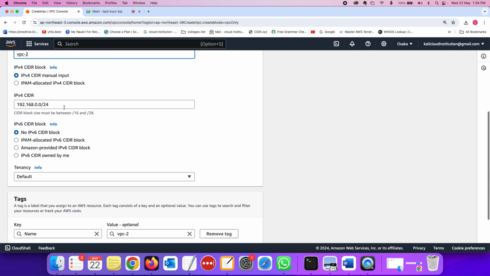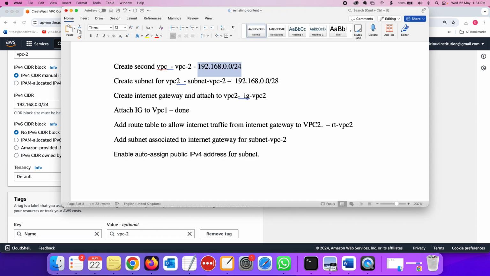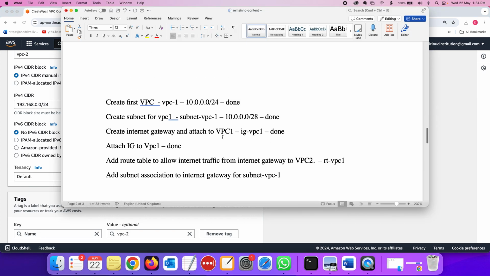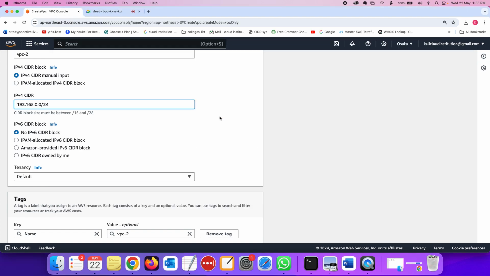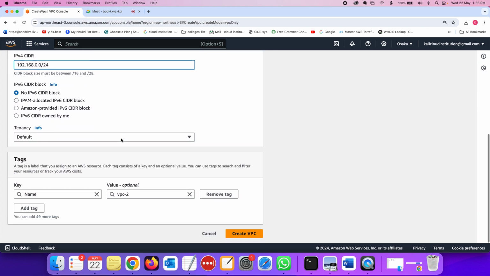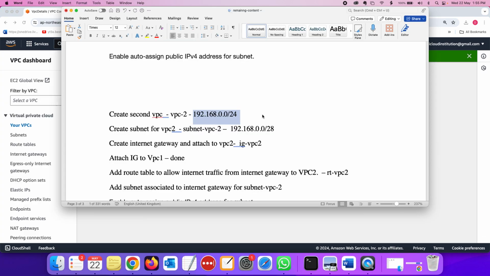Now I'm giving VPC2 the CIDR 10.0.0.0/64. One more thing you should understand is that if you want to set up VPC peering, this CIDR and this CIDR should not overlap. That is the default limitation for the networks. They should not overlap, so I'm going to give a different range of IP addresses. With the default tenancy and everything, I'm creating the VPC. Now this is done.